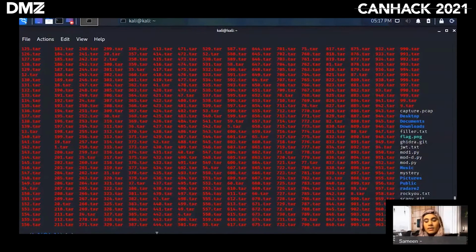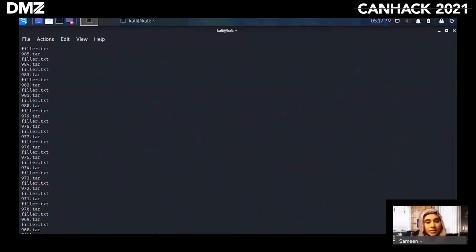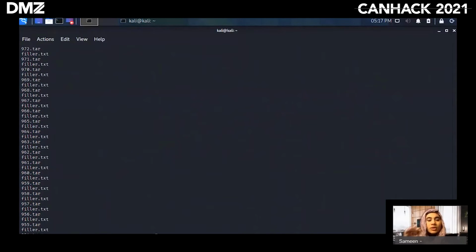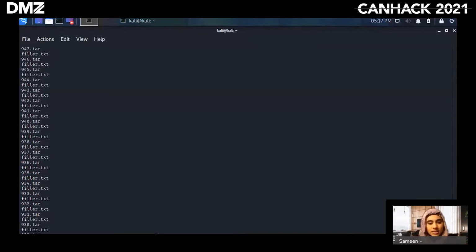It should, so as you see, all of these files are now untarring. Because if you had to do it manually, you would have to do everything one by one. So we've created a script to automate the process. And so I'm going to let it run, and it's going to untar for us 1,000 files, which would have been a pain to do manually.